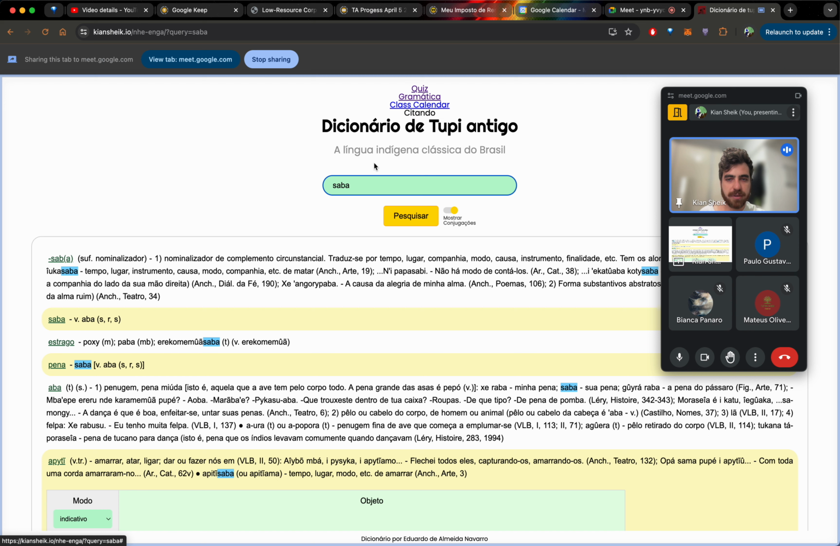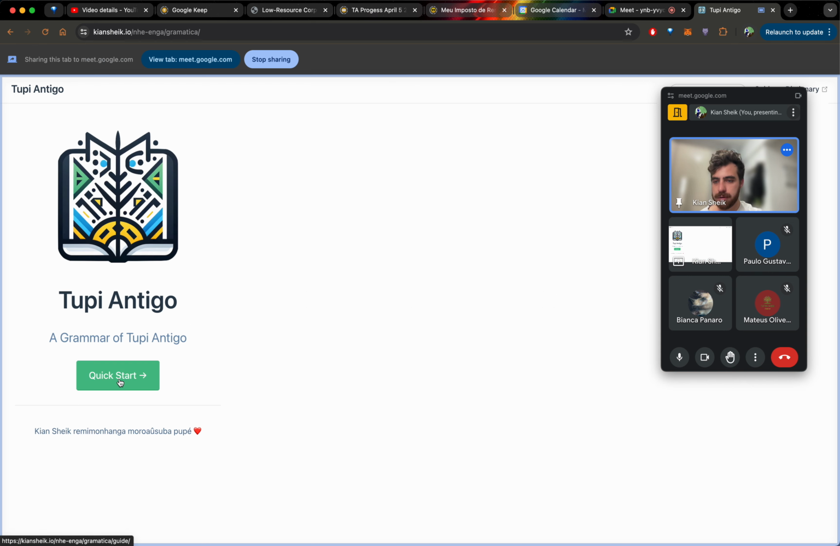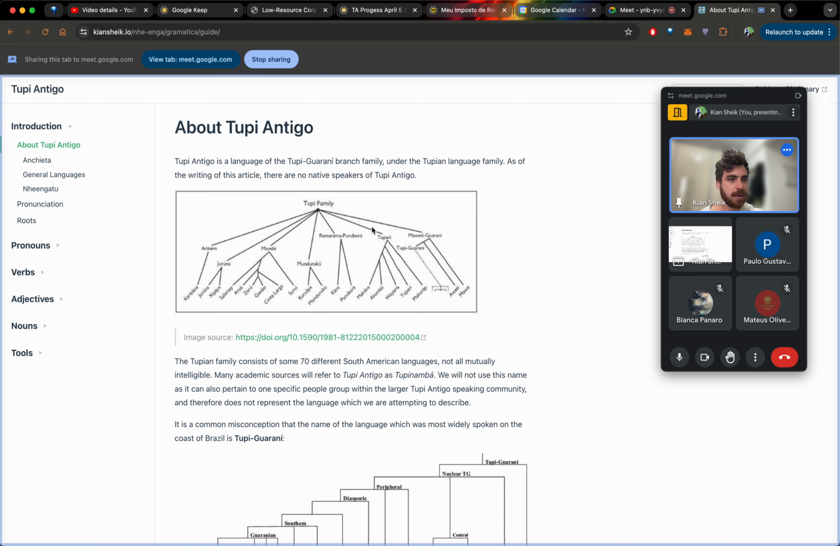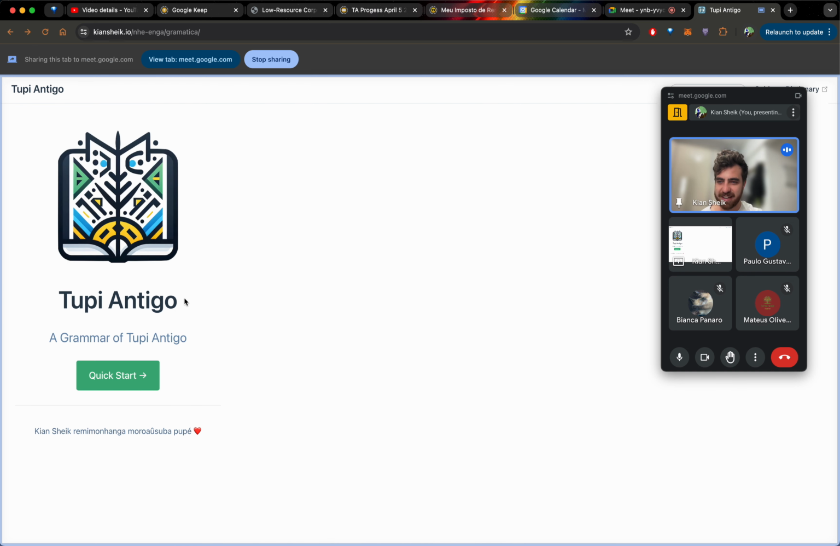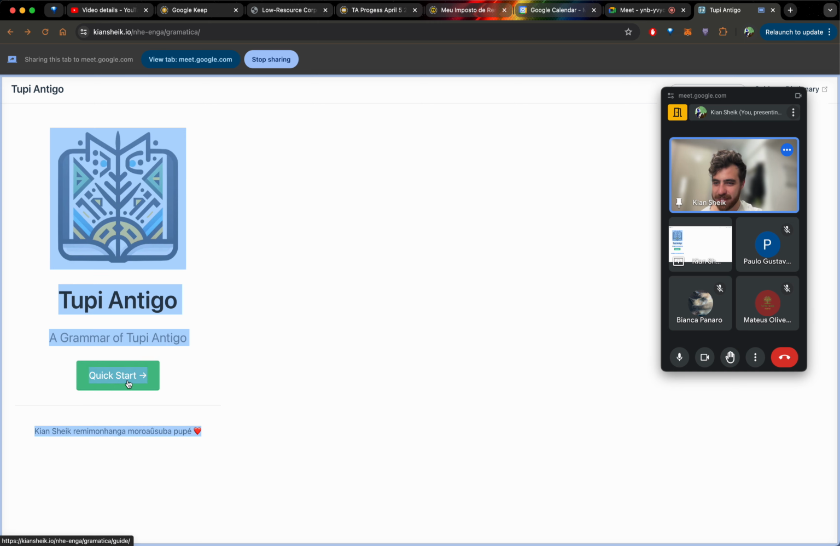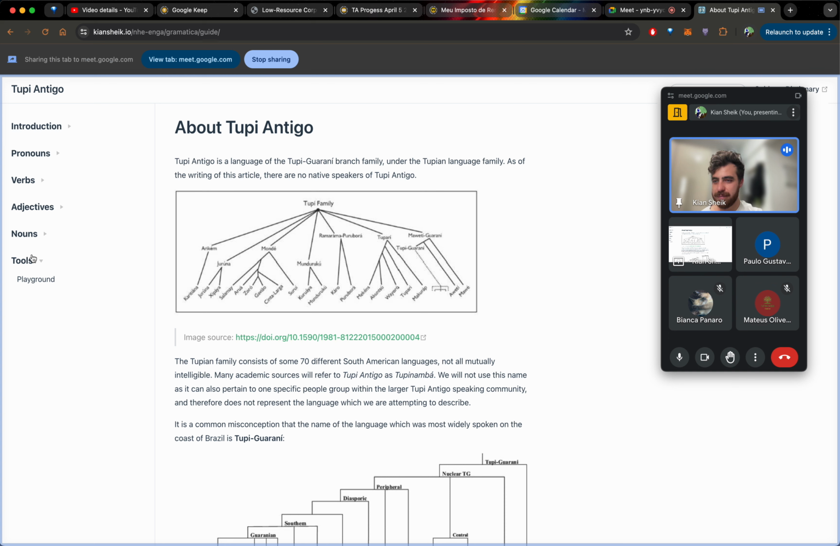And so in Tupi, we have a lot of different types of nouns. We have a lot of different suffixes that we could have. So if we go into the grammar here, I think I made my website tiny for some reason. You see that? Look how tiny it is. I think I just messed something up. I was working on this.